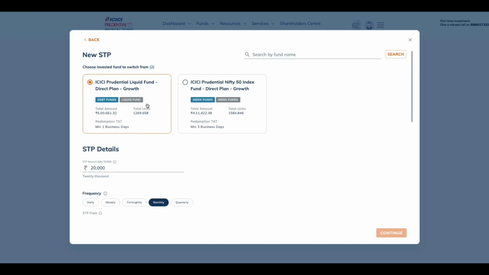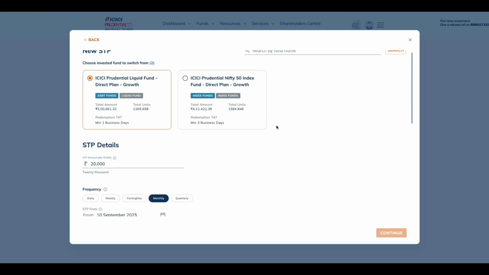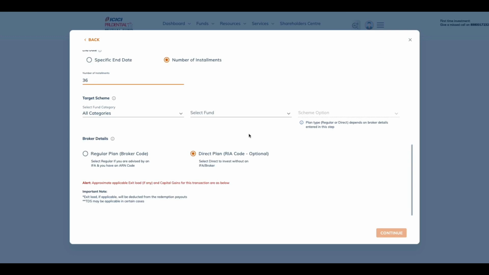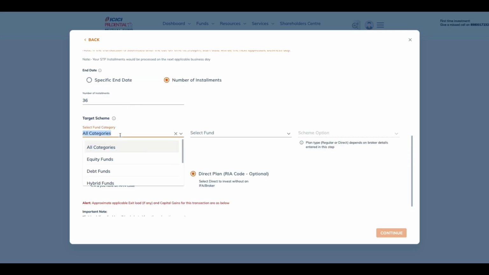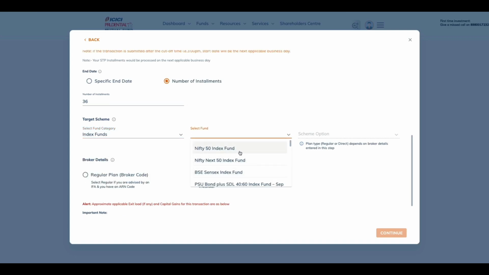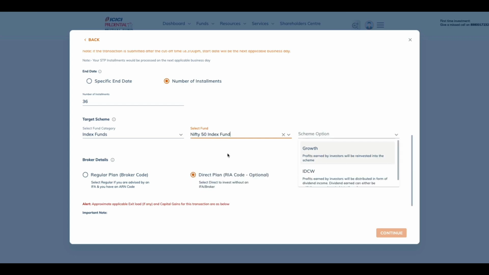Now I want to transfer the money from this liquid fund to the equity fund. In my present portfolio, I already have the Nifty 50 Index Fund. So I want to transfer the STP amount to this fund. Or if you want to select any new fund, you can also do that. You don't need to have that scheme already in your portfolio. For example, here you can see I select index fund. Here I am seeing different funds like Nifty 50 Index Fund, Nifty Next 50 Index Fund, like that. You can see different mutual fund schemes here. If you want to select the Nifty Next 50 Index Fund, you can select that. But I want to do the STP to the Nifty 50 Index Fund.